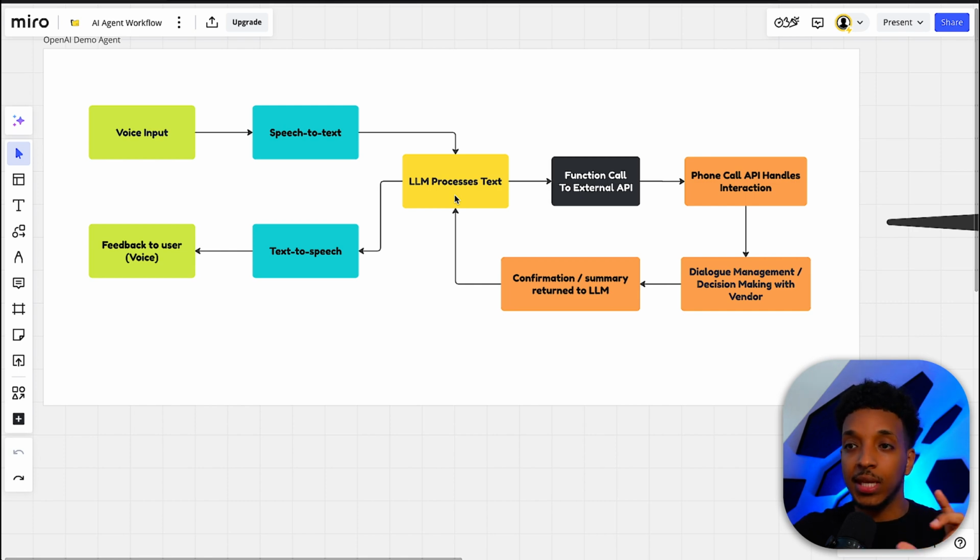The LLM then processes that text and then goes through to a text-to-speech model. OpenAI has its own voice models that do text-to-speech, but you can also use ElevenLabs, and there's a bunch of other vendors that do the same thing. And then finally, the voice gets fed back to the user via the application.